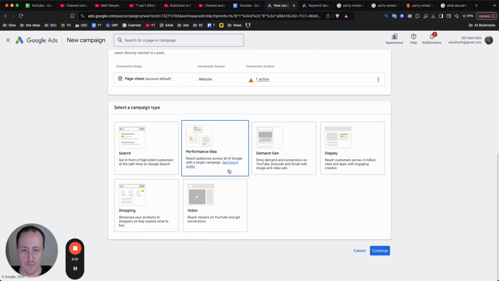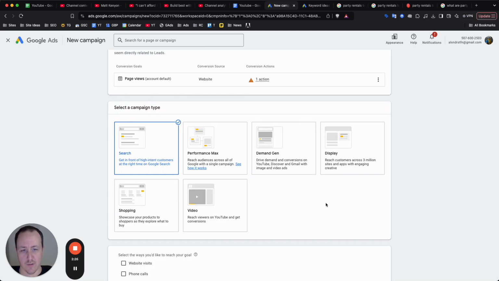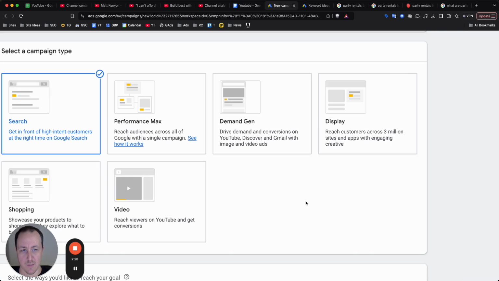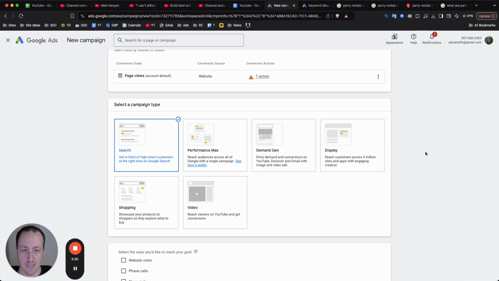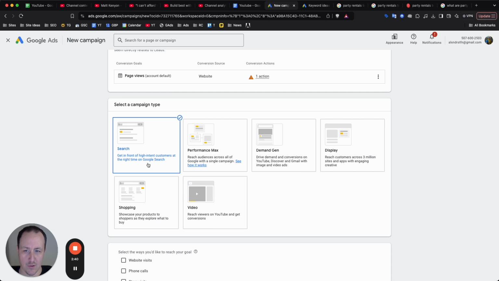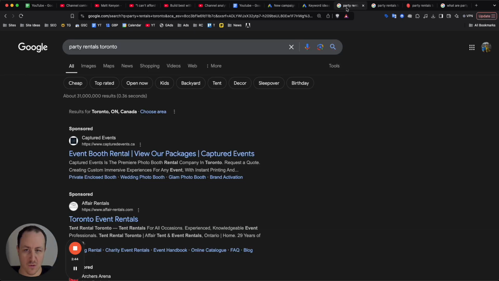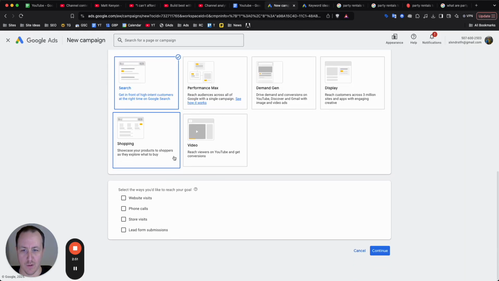Click on continue. Now select the campaign type. Of course, we want search. A lot of guys will pick what will show up as a smart campaign, or they will follow through and set up a smart campaign on Google. Do not set up a smart campaign. Do not set up Performance Max for this unless you have a huge budget and you want to just test 10 or 20% of that budget. Search campaign, like Google says, is going to get in front of high intent customers. It's literally people jumping into Google and searching for party rentals, very bottom of funnel searches. So you want to make sure you're showing up in front of those people.